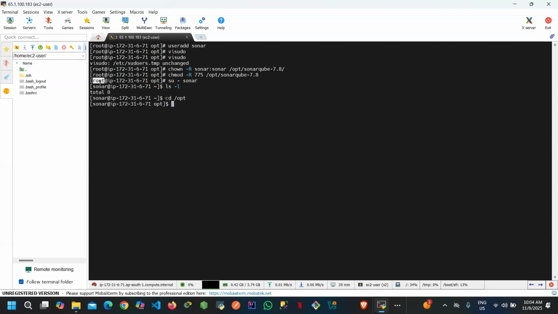So you can check the difference between the users, right? Previously it was root, and now we have sonar. You can check the difference with the help of su space hyphen space sonar. That's it.